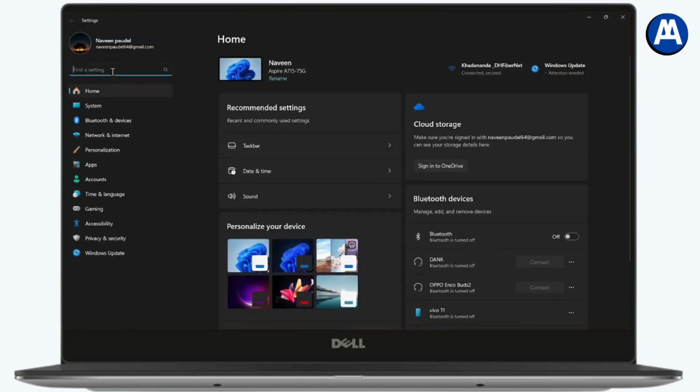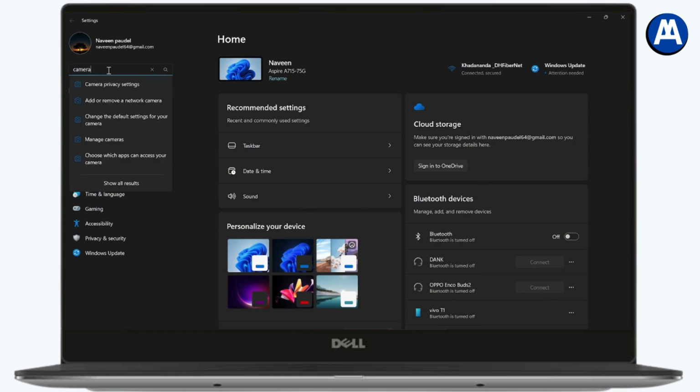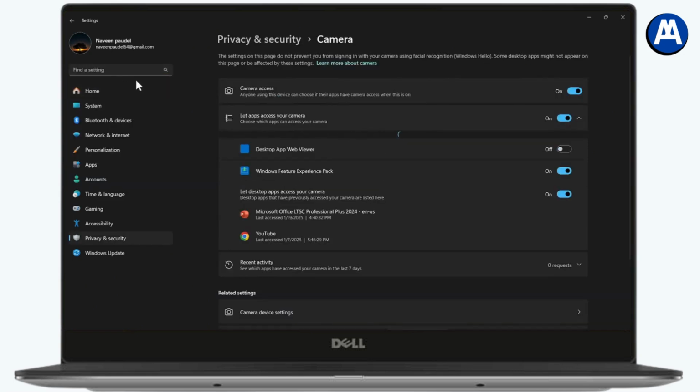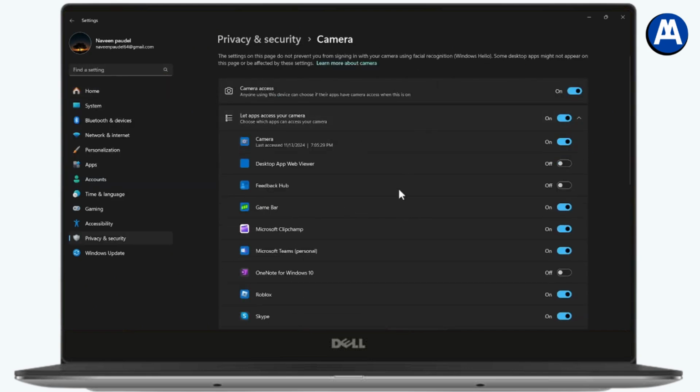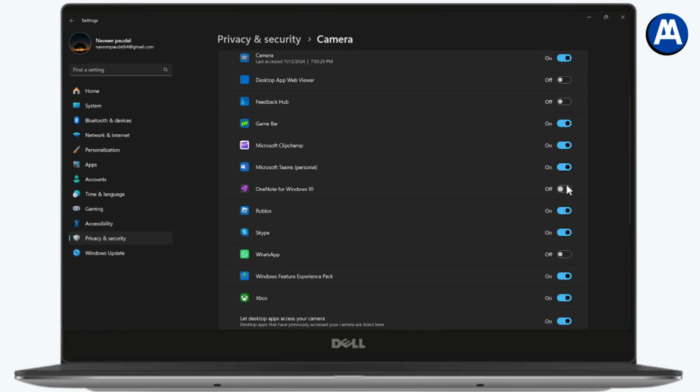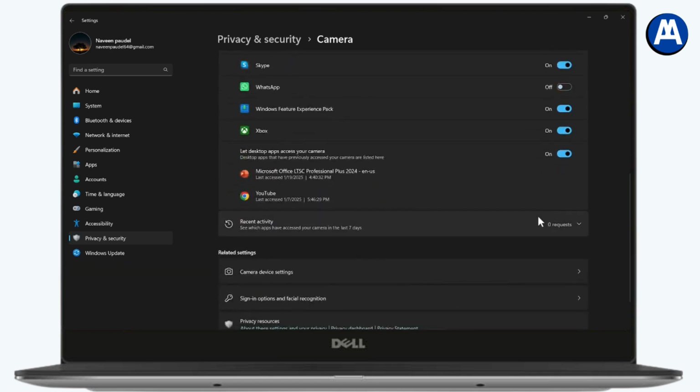After opening your settings, on the left side you need to search for camera. After searching for camera, go with the camera privacy settings, and under camera make sure that the application you're using has access to the camera. Here at first you'll have the camera option. You just need to simply go and turn it on. Make sure all of these options are turned on, and after turning them on, your problem might be fixed.